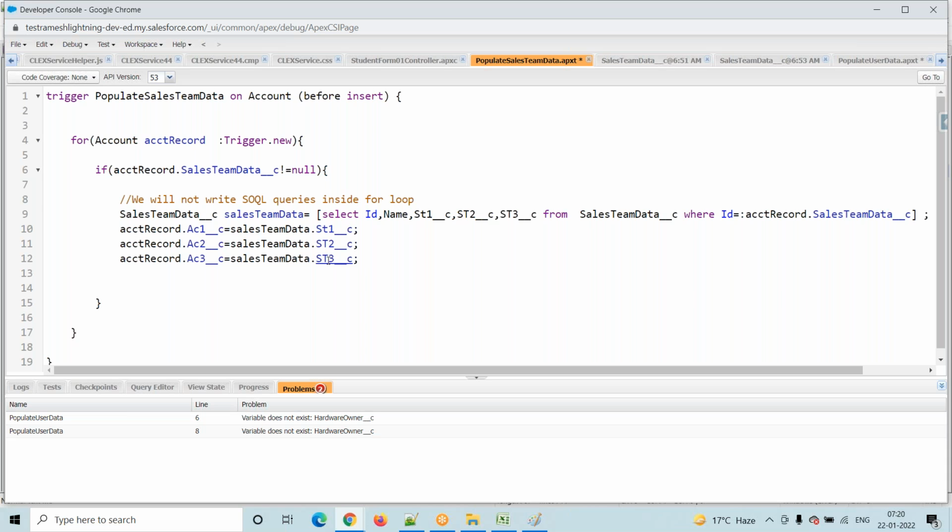And whenever we are writing a trigger, we always remember that our trigger should support the bulkifying concept. Bulkifying is nothing but whenever we are inserting, updating, deleting multiple records at a time. Suppose I am inserting 100 records at a time, so go to the data loader. You will specify the batch size as 100 instead of 1. Assume that you specify the batch size as 1.